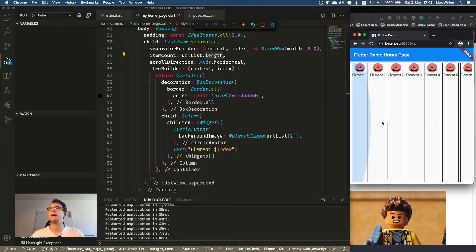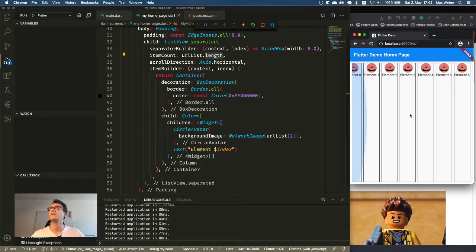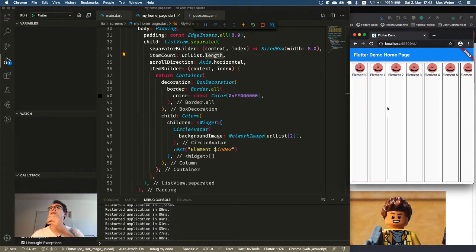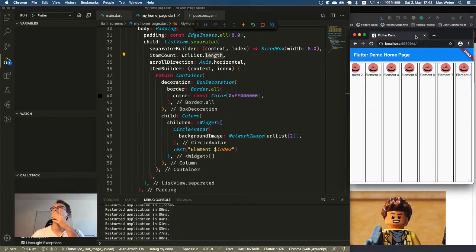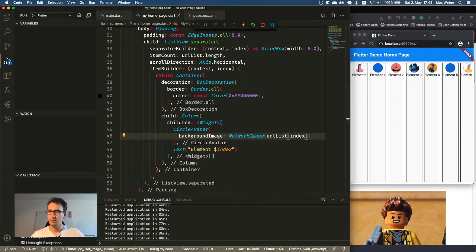But what I don't like is that we now have a padding where we scroll. It looks like we always have a padding somewhere. On the other hand, it doesn't look too bad. I think I keep it. What do you think? Should we remove the padding? Should we keep it? And here, instead of having the URL list, we take the index, because that will also create us nice fonts.